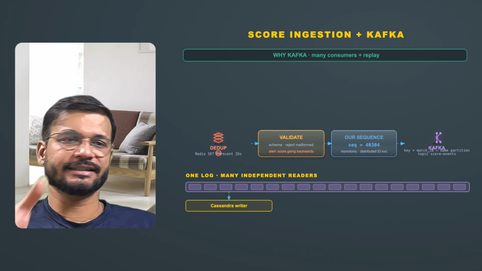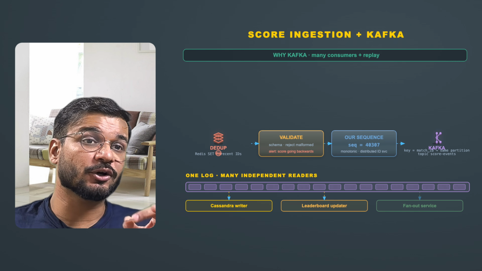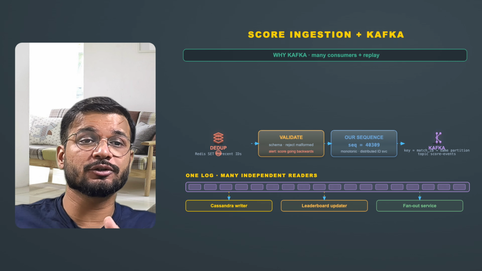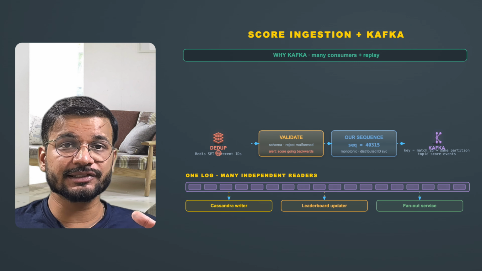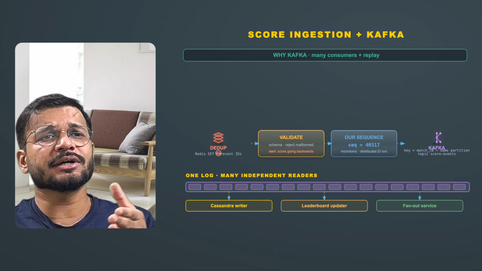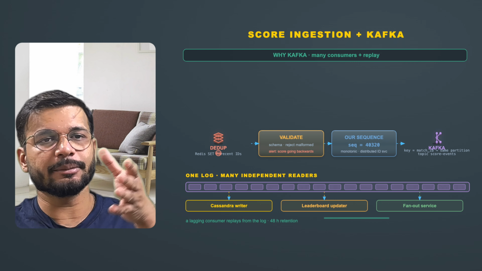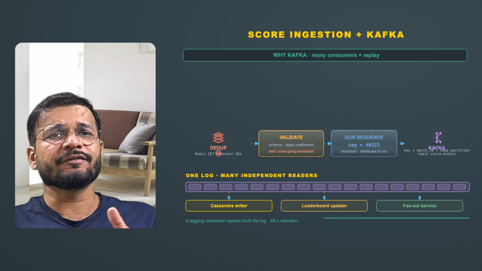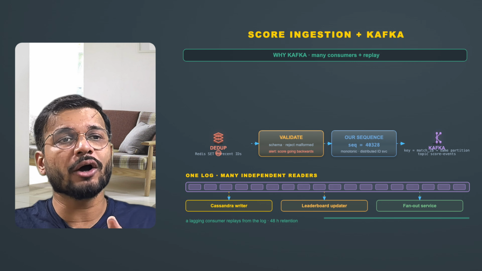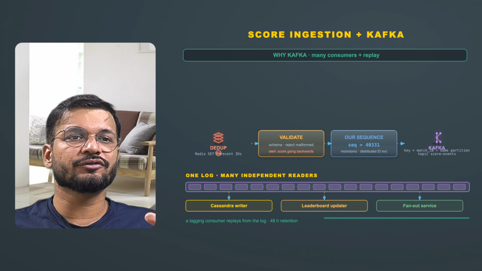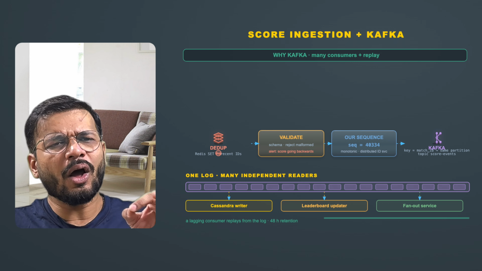Now, why Kafka here? The reason is that we have multiple downstream consumers: the Cassandra writer, the leaderboard updater, and the fan-out service. Kafka lets all of them consume the same event stream independently. And it gives us replay. If the leaderboard updater falls behind, it can catch up from Kafka's log. We set Kafka retention to 48 hours, long enough to cover any realistic recovery scenario.